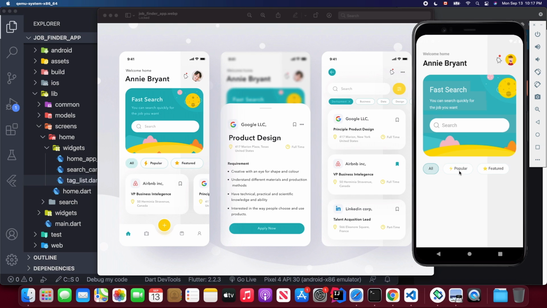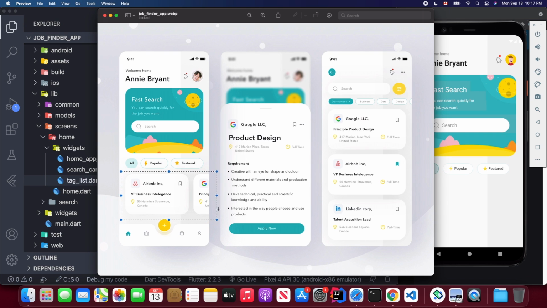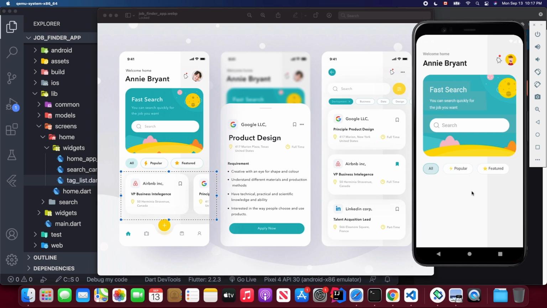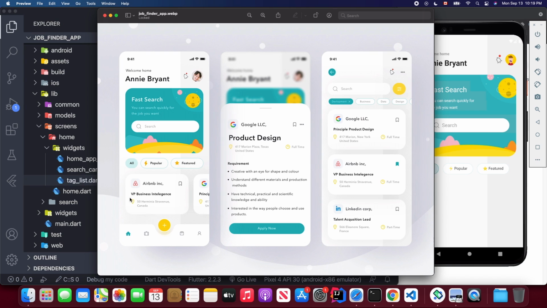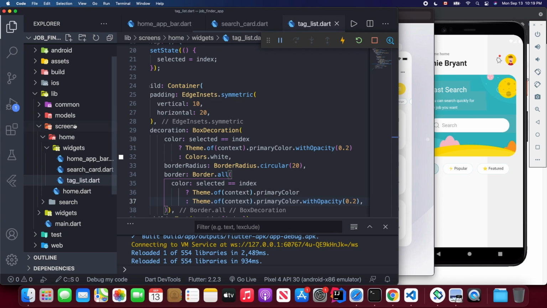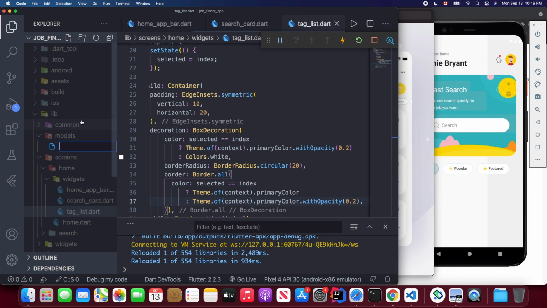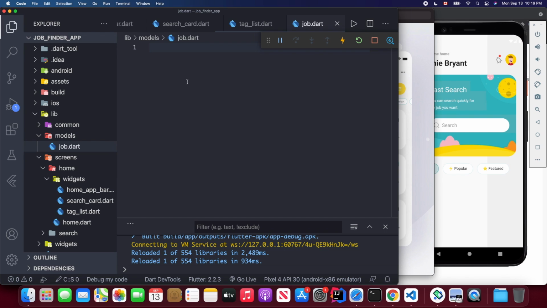So next we're going to implement this card. I think we finished this tag list, so next we're going to implement this job card. First we're going to define our job model. So let's go back to Visual Studio Code. Under this models folder, I'm going to create a job.dart. I'm going to create a class called Job.